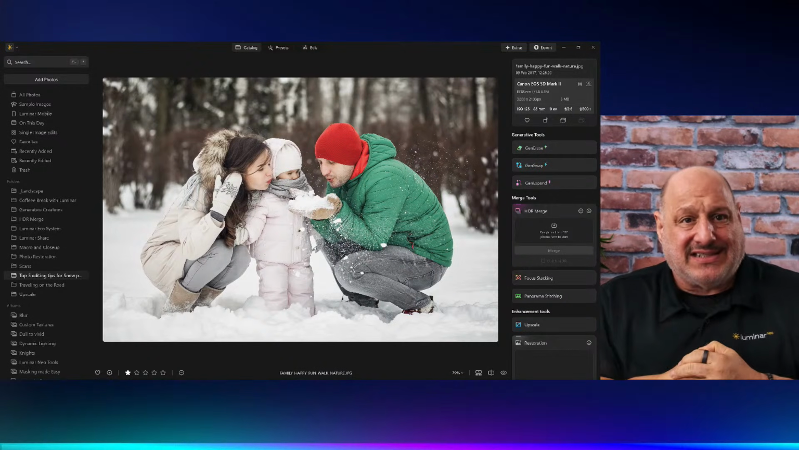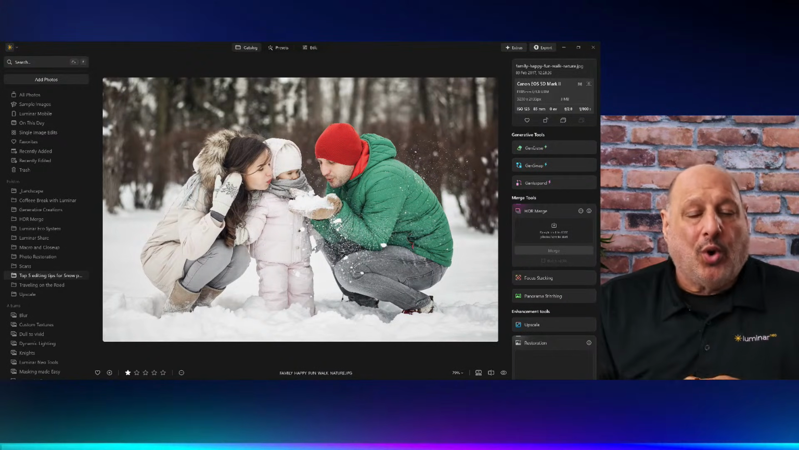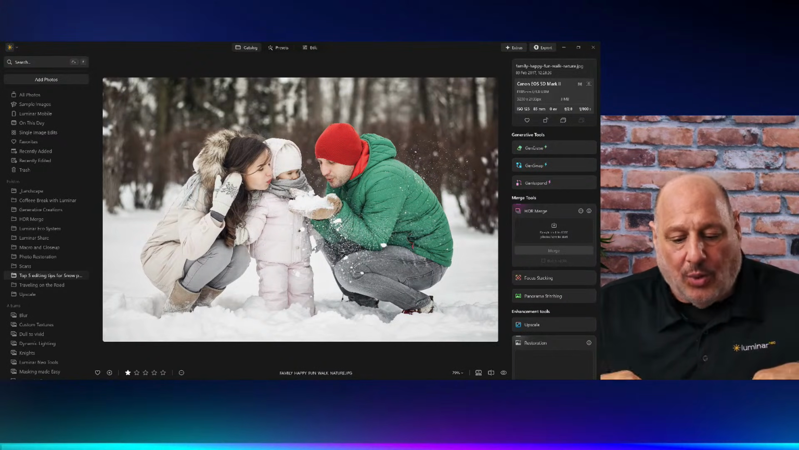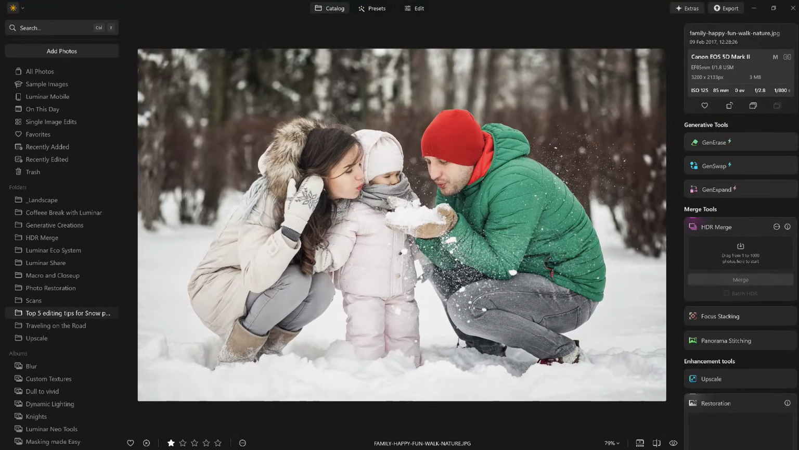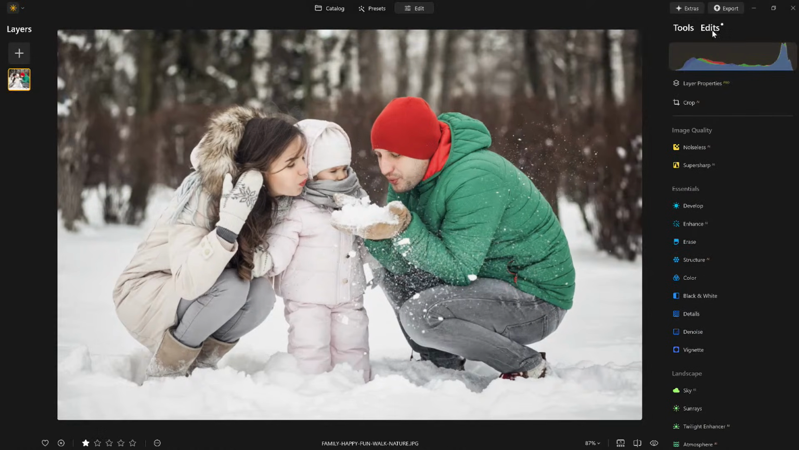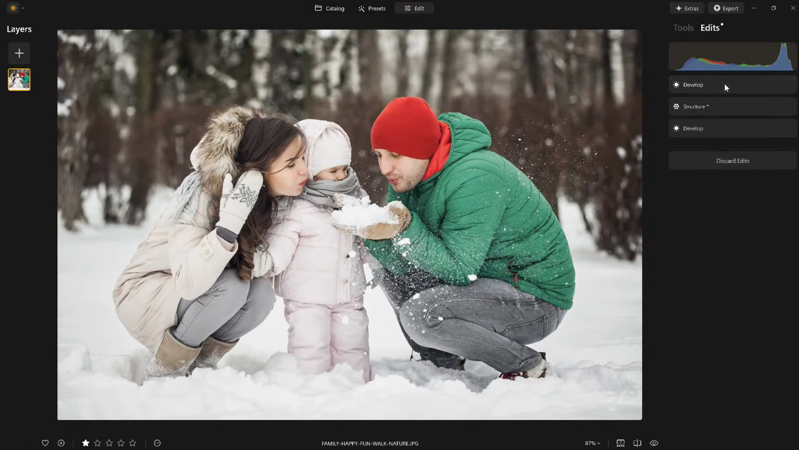So now that we have all that set, we're back into our editing. All right, so with this image here, let's check it out. So here's the original, and just a minor tweak. Look what I did. All right, well, let's look at the edits I did. It was real simple. This is what I did here. Develop, structure, came back to develop again.